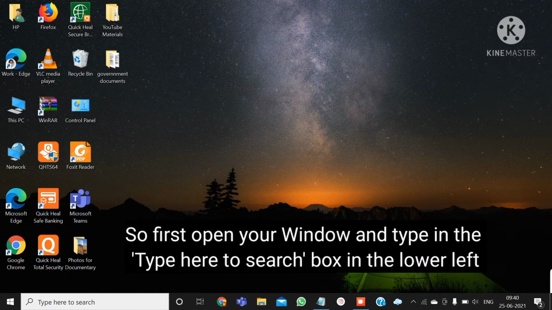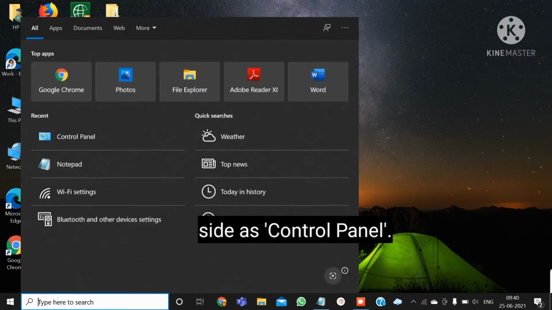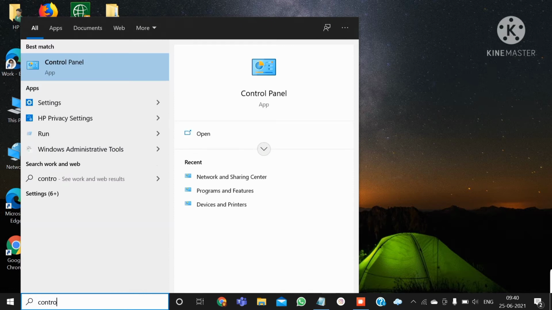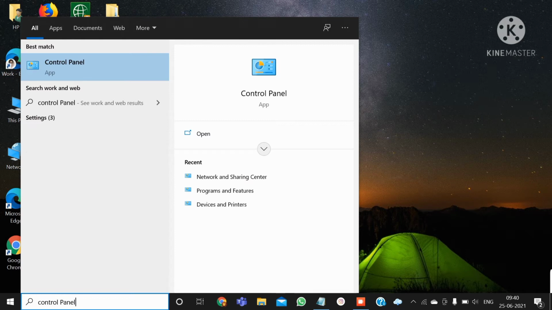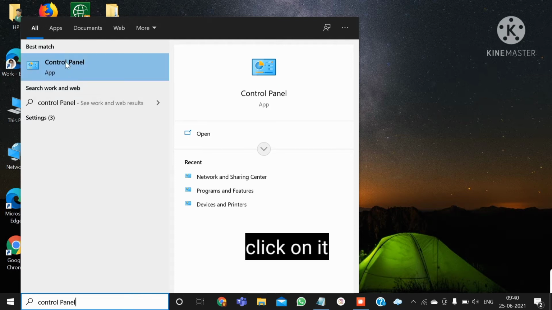So for the first step, you need to open your Windows and type in the "Type here to search" box in the lower left side: control panel. Here it will show you like this. Click on it.